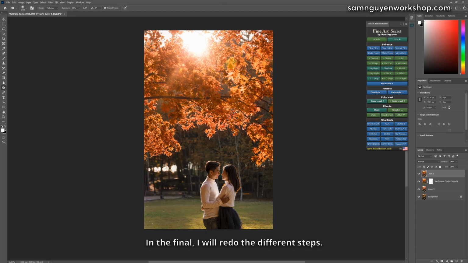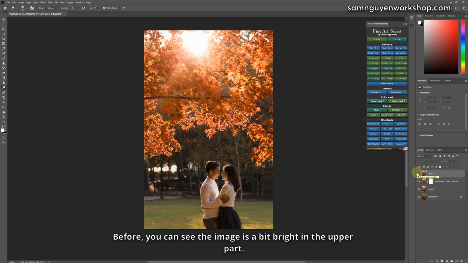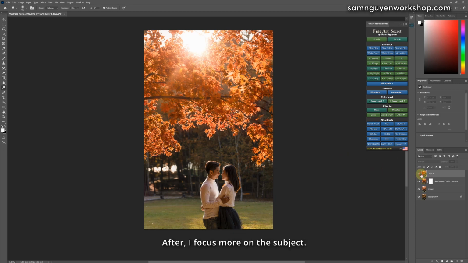In the final, I will redo the different steps. Let me give the photo more focus on the subject. Then you can hit dodge. Go to some parts where you want it brighter. Before, you can see the image is a bit bright in the upper part. After, I focus more on the subject.